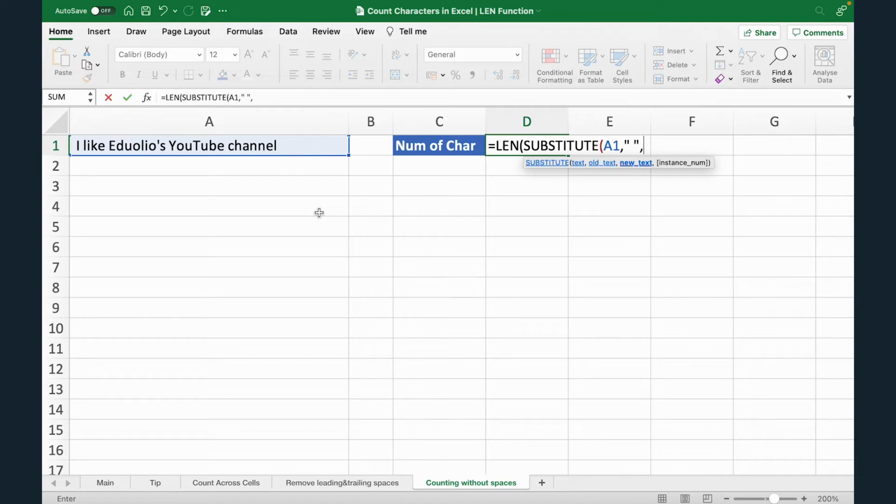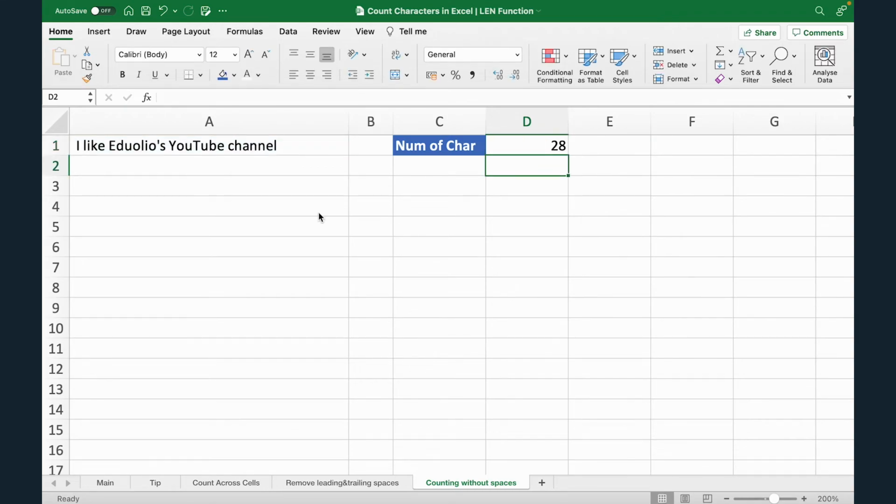So what's the new text? Well, we want to replace the space with nothing. So we want to tell Excel, hey, replace the space with nothing. For that, I'm just going to open quotes and close quotes. I'm not going to put anything between the quotes. And now I'm going to close the bracket, close one more bracket for the LEN formula and hit enter. As soon as I do that, you can see the number has changed from 32 to 28.